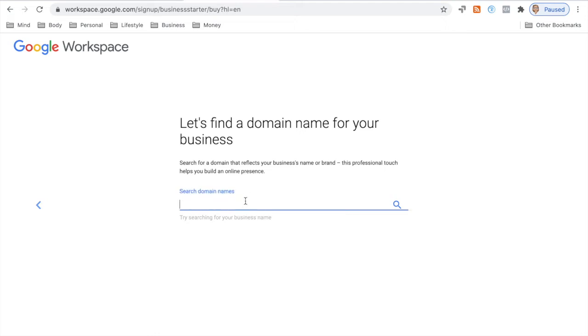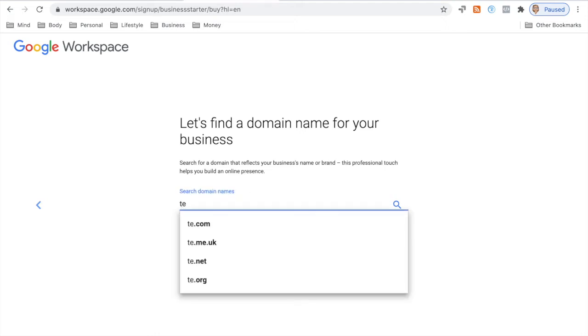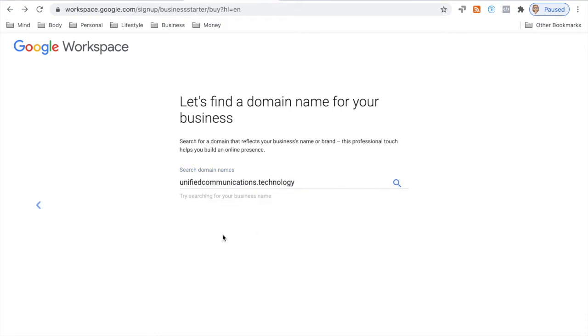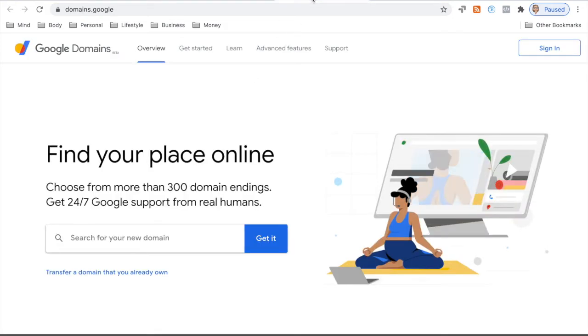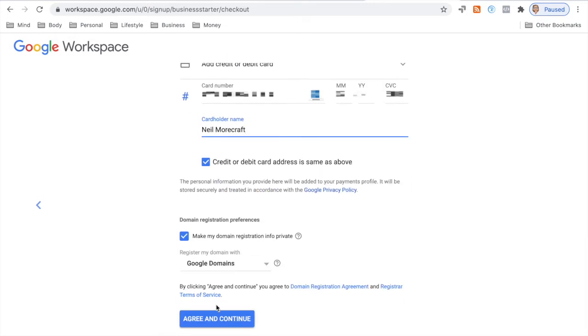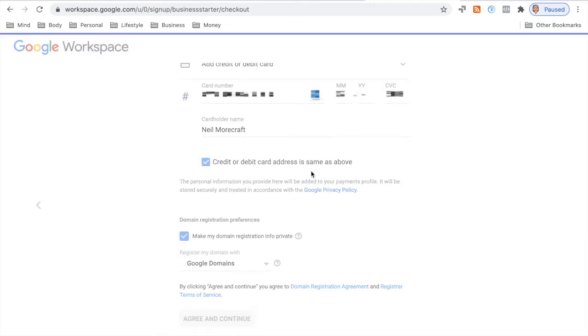Now I took the liberty of doing this yesterday after my research. Unified Communications Technology was the domain that I wanted. You see that's actually gone now, but the reason for that is I've gone off and purchased that already. So I'm going to pick up where I left off, and that is here, and just complete this order process, and that'll take us through to the next phase.